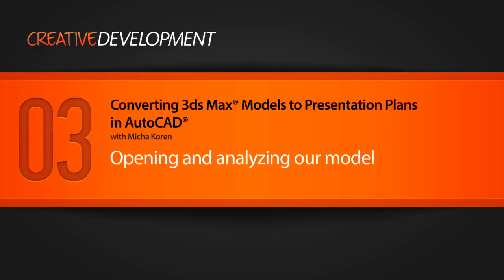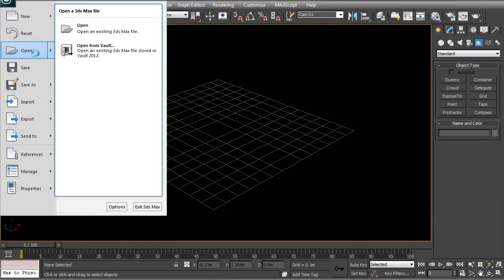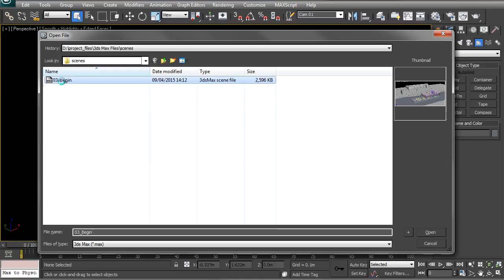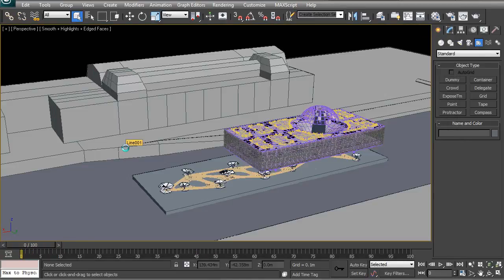In this lesson, we'll open the existing model and discuss which views will be extracted. Now let's go ahead to our scene and open it. It's in the scenes folder. So within your project files, 3D Max files, and then scenes, go ahead and open your first 3D Max begin file if you're following along with the project files.